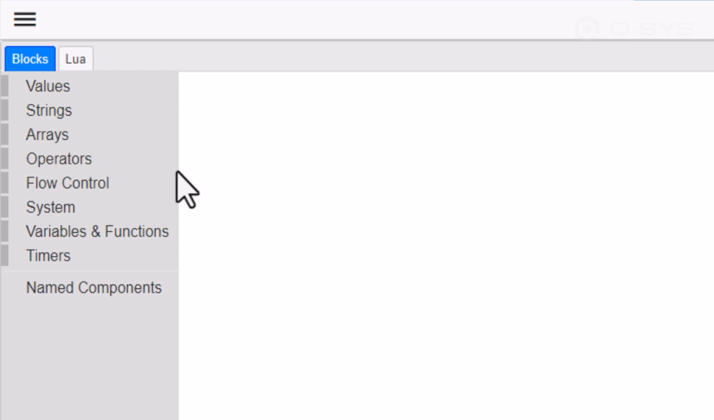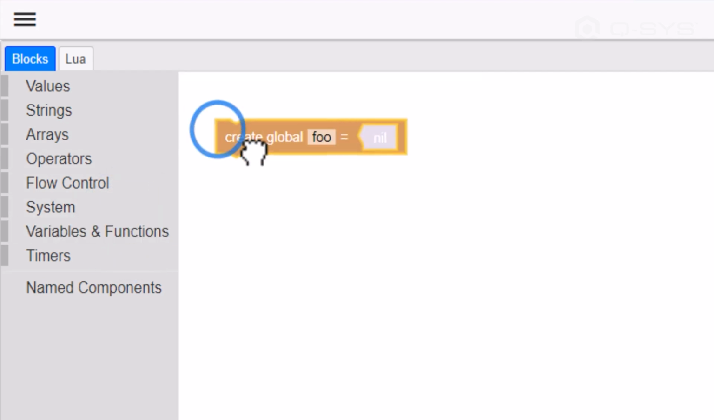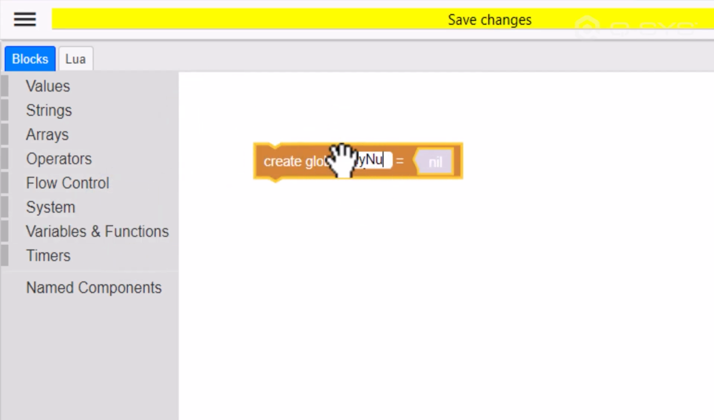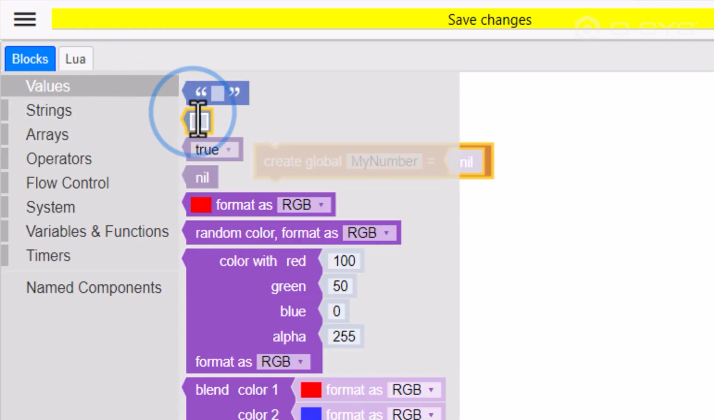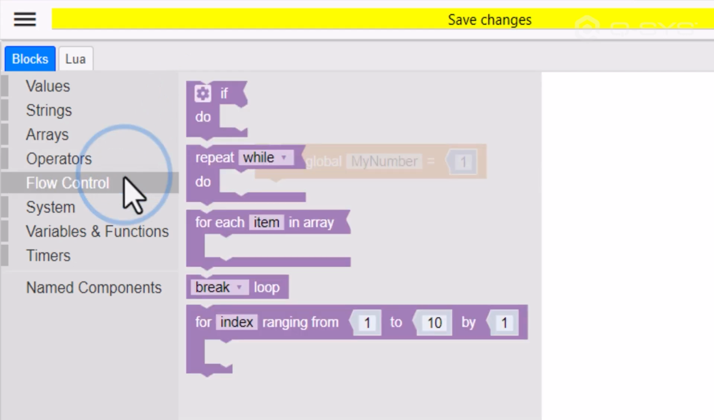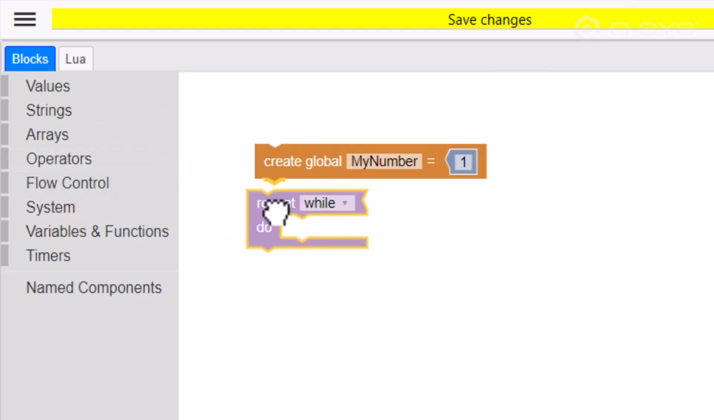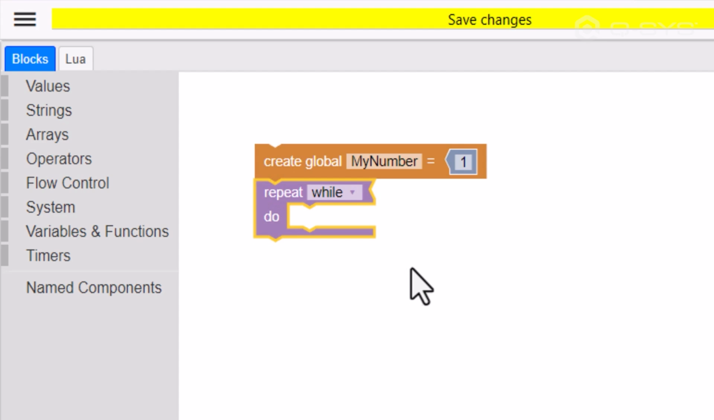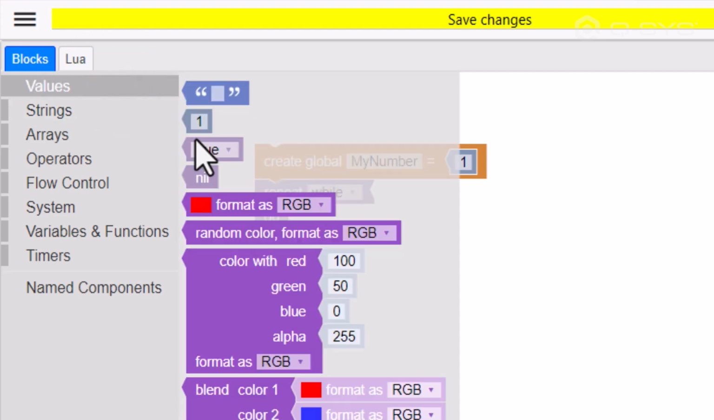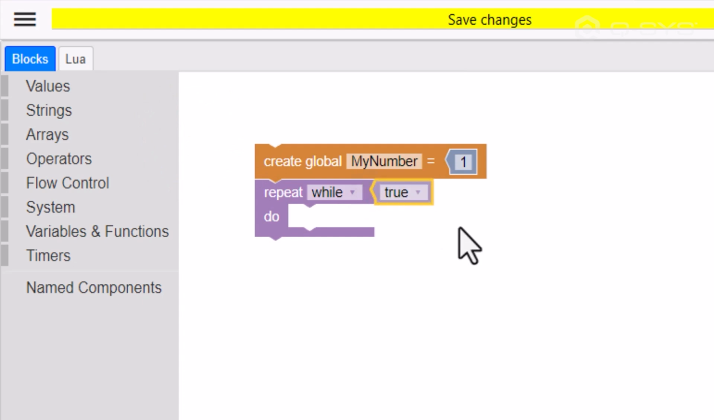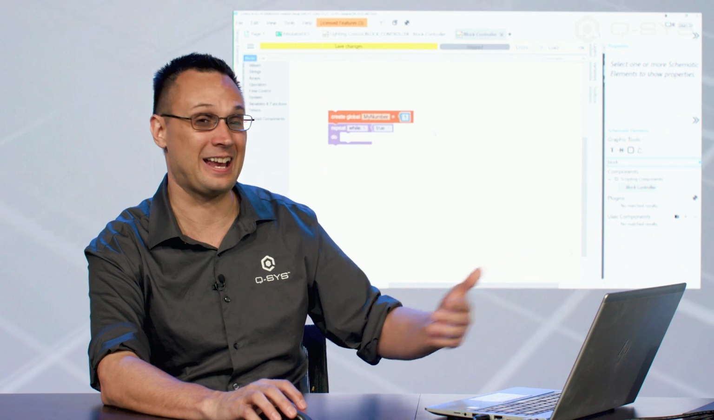I'm going to create a variable. We'll call this variable my number. And we'll start that number off as 1. And then let's go to our flow control and make a repeat while. And remember that the while is looking for a true. Whatever is in this input has to resolve as true in order for it to keep going. So let's just grab the word true and shove it in there. That way, no matter what, it will always keep going because it'll always analyze that. And guess what?